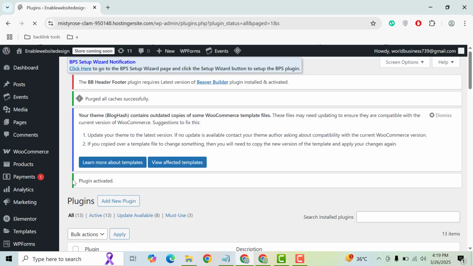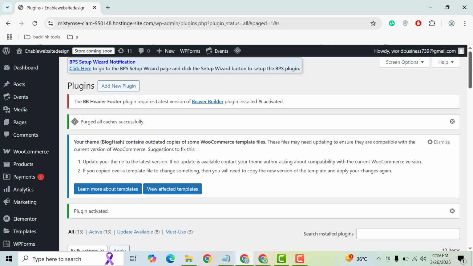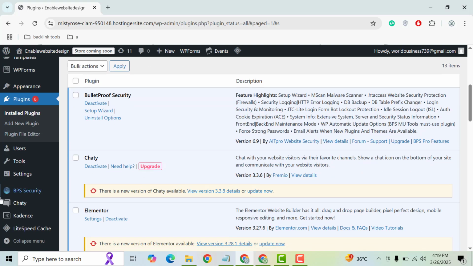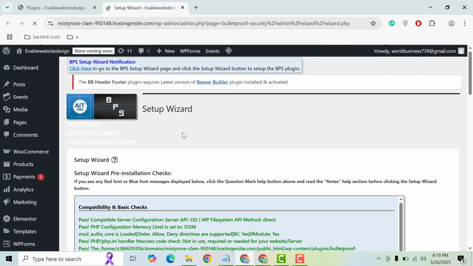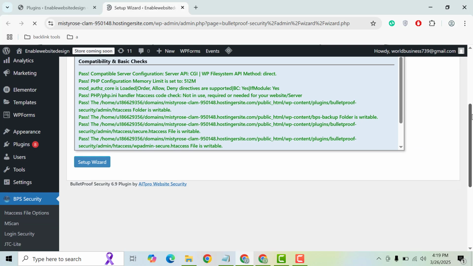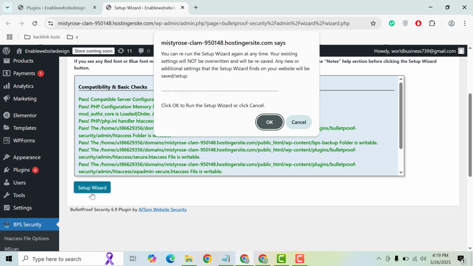Now you will get options on the left side. Here you can see this one. Now you can go, and after that you can scan your website, as well as use other options. Now simply click on setup wizard, then click here.